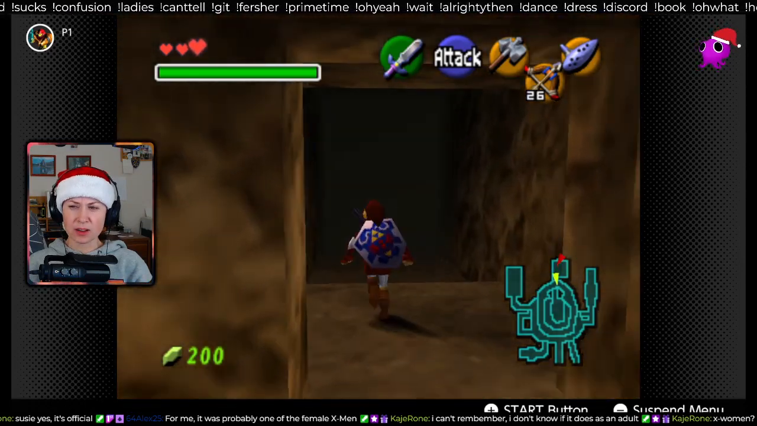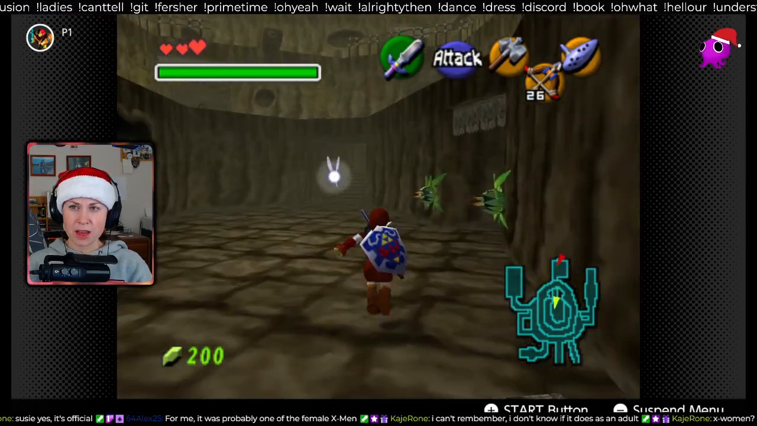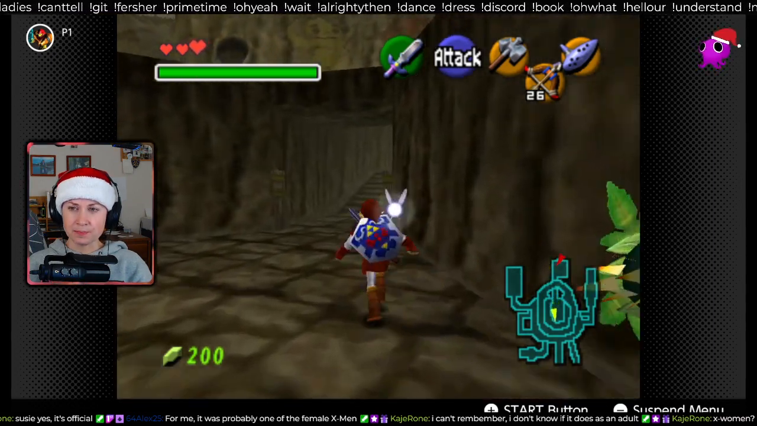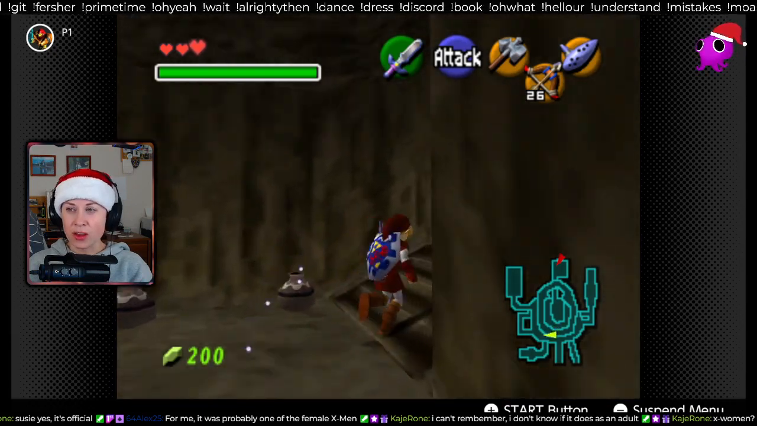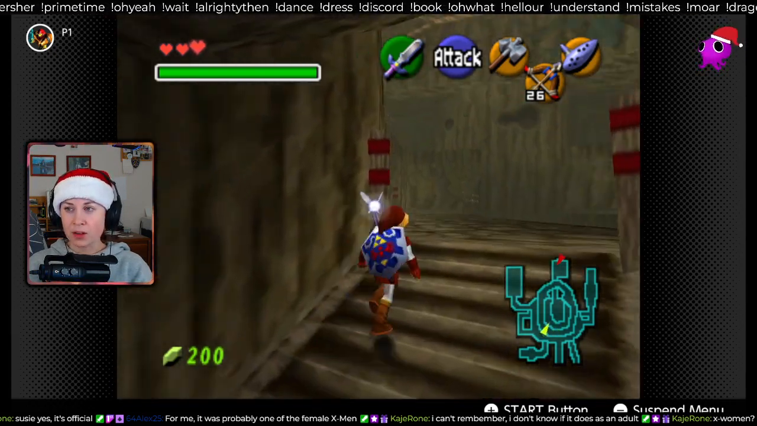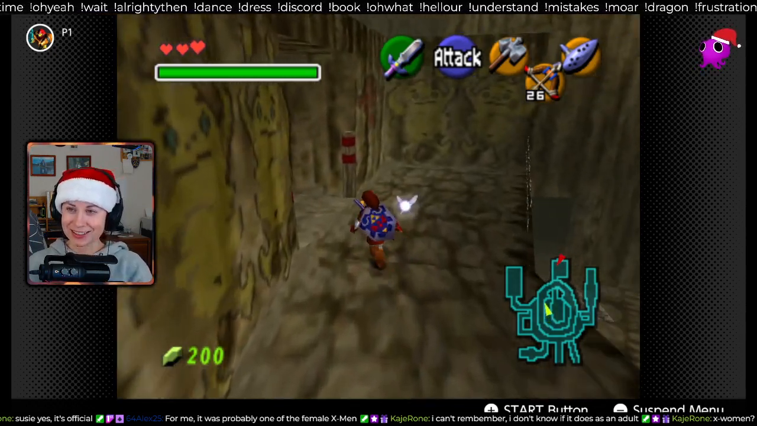I don't know if it does as an adult either, but I have a feeling it does, which is irritating. Because it shouldn't be that way, because I just got rid of all the evil. And all the Gorons are back. Yeah, that's right, because I rescued them. I remember.